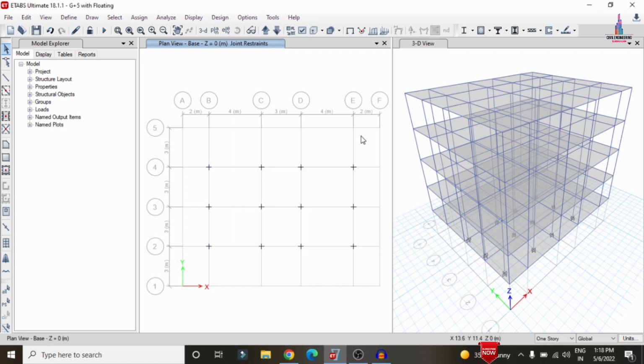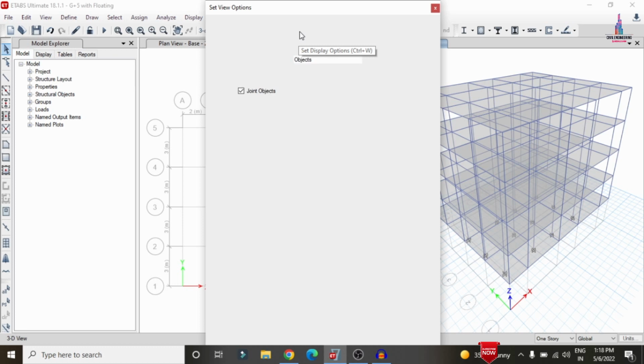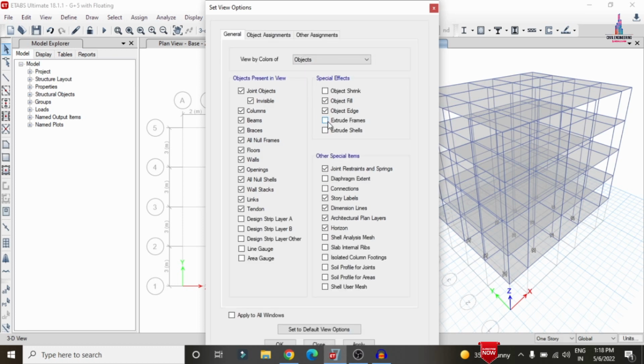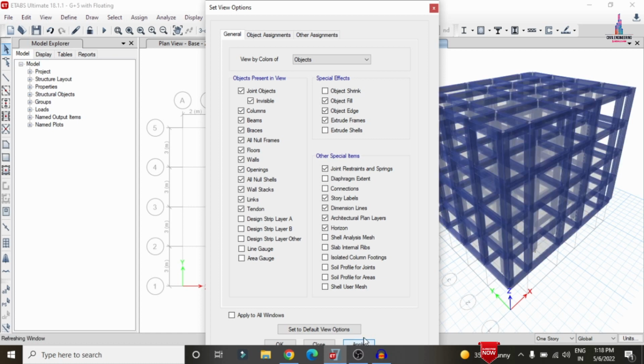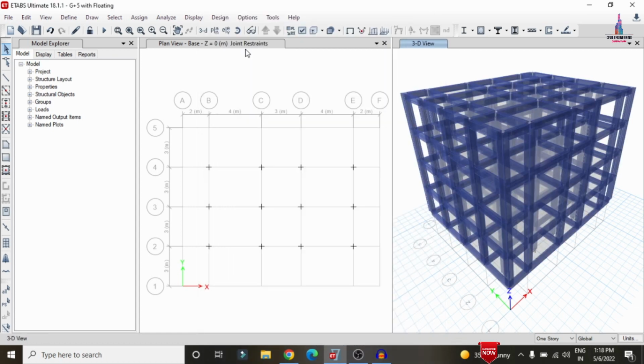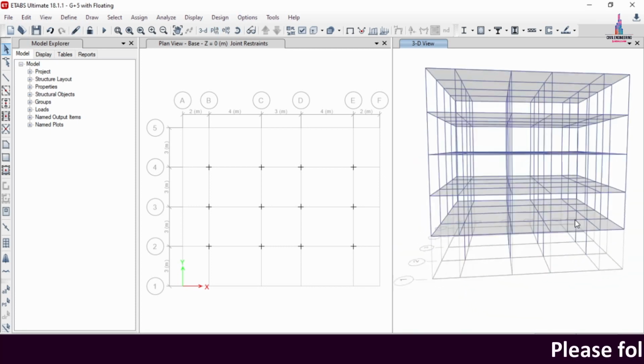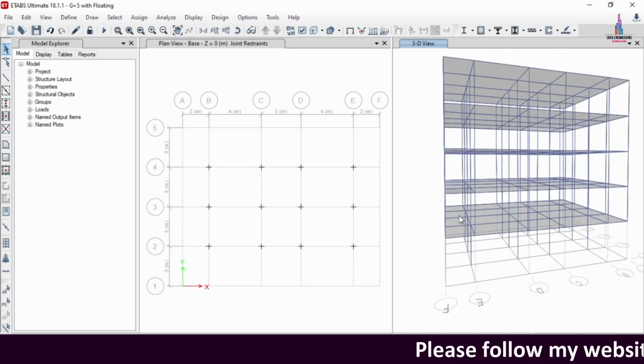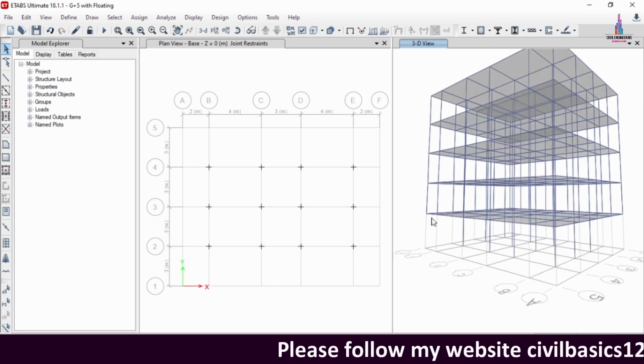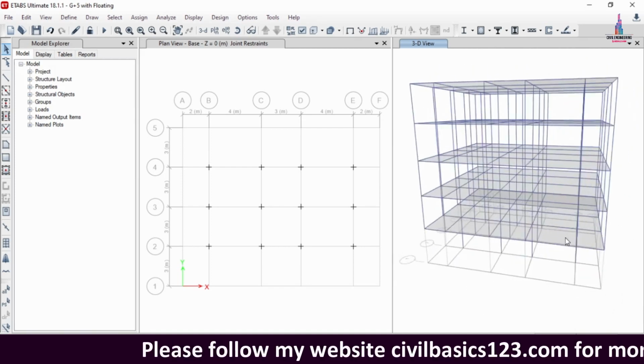Now I will show you this model in 3D rendering view for the external floating column. Right click on the option. It consists of extrude frames and extrude shells. Select the extrude frames option and click on apply so that it shows the 3D rendering view of the structure like this. I will rotate the model as required. Now we can see the building structure has no external columns.